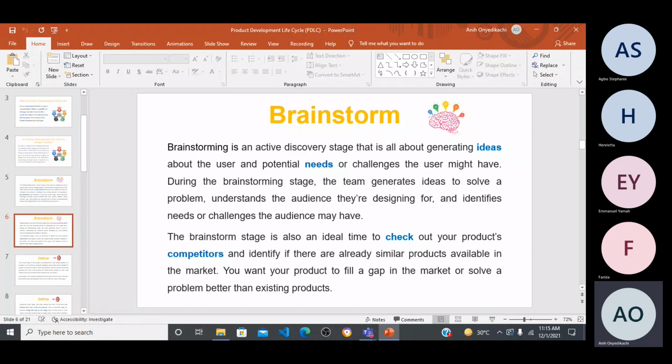Now, during the brainstorming stage, the team generates ideas to solve a problem. Understand the audience they are designing for. You are not designing for yourself. You are designing for your audience. And identify needs or challenges the audience may have. What are the problems they are facing?